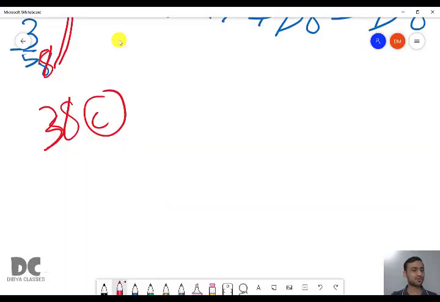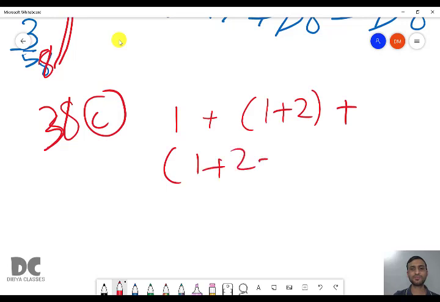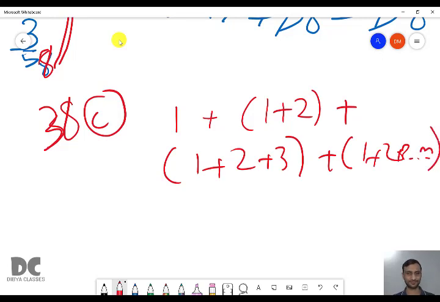38C. In question number 38C, you can see that the series is 1 plus 1 plus 2 plus 1 plus 2 plus 3 plus 1 plus 2 plus 3 ... till n. First I'll write the program, and then I'm going to explain how to solve this series question.